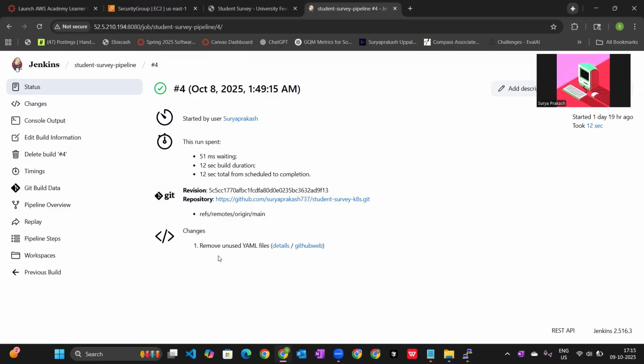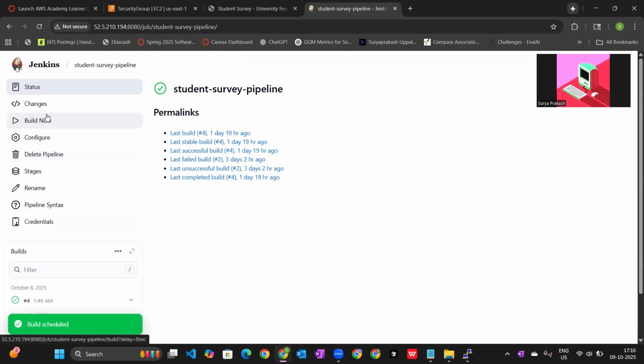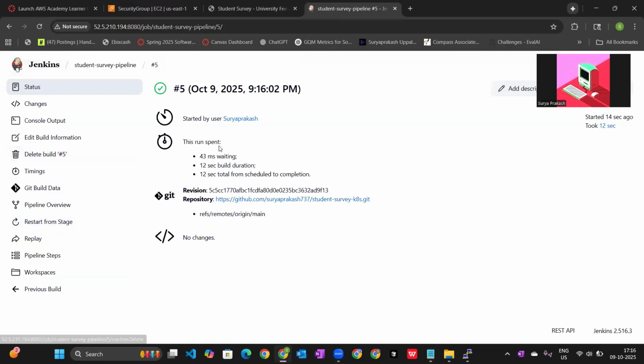Now let me demonstrate the automation by triggering a new build. So I'll go back and click on Build Now to start a new build. So here you can see a new build with the number 5 has been started. So let me click on this.